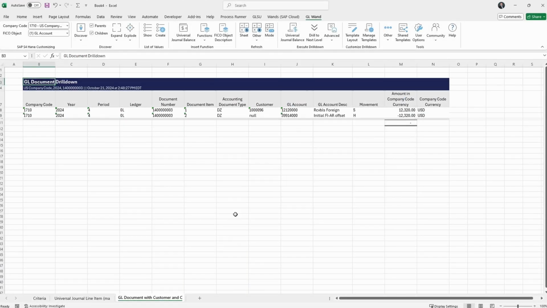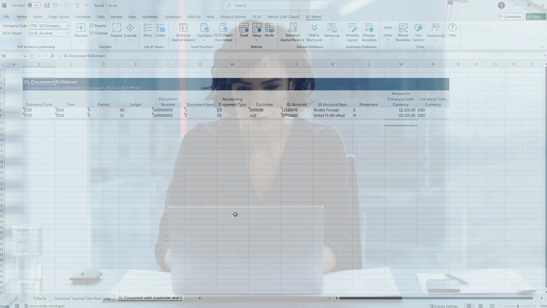Empower finance teams to shrink reporting cycles with refreshable, drillable reports from WANS for SAP.